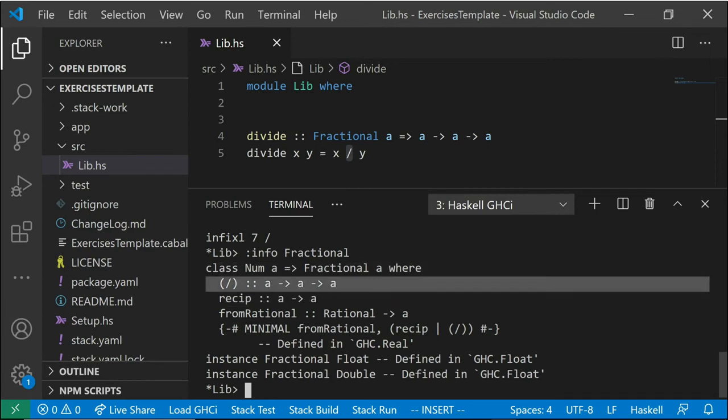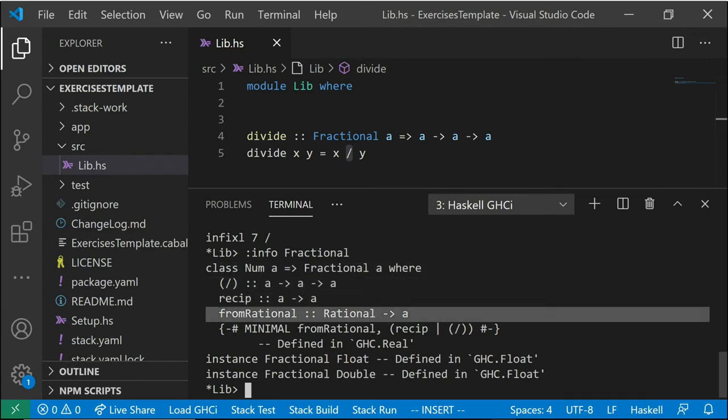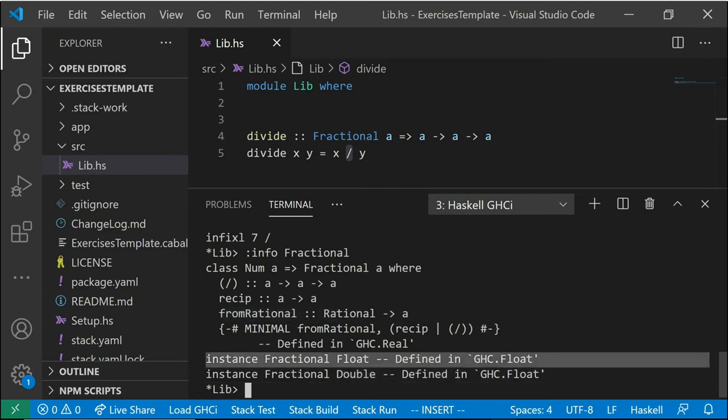It tells you what the methods inside the fractional class are. There's actually a few more methods, recip and fromRational, but let's just ignore these for now. And then it also tells you what the instances of the fractional class are. So the fractional class works on Float and Double.